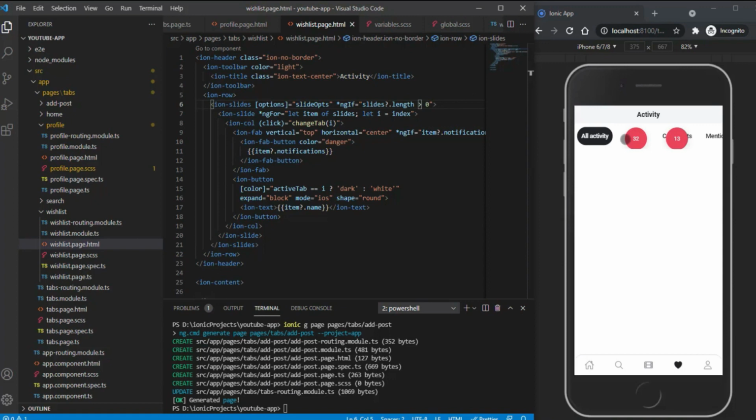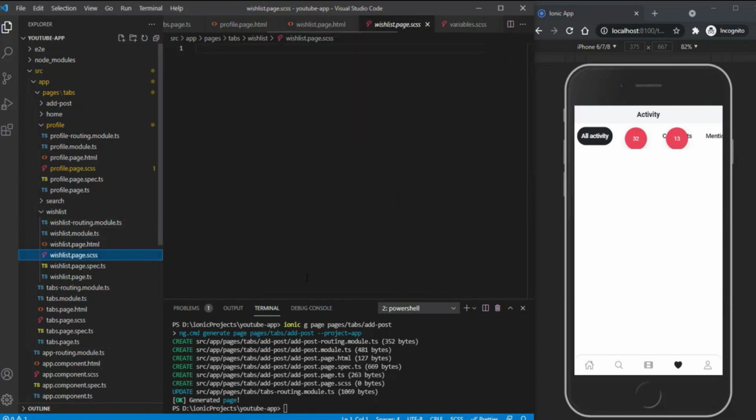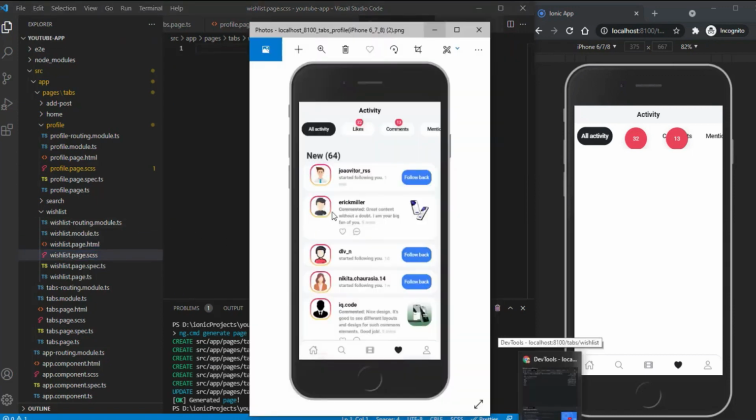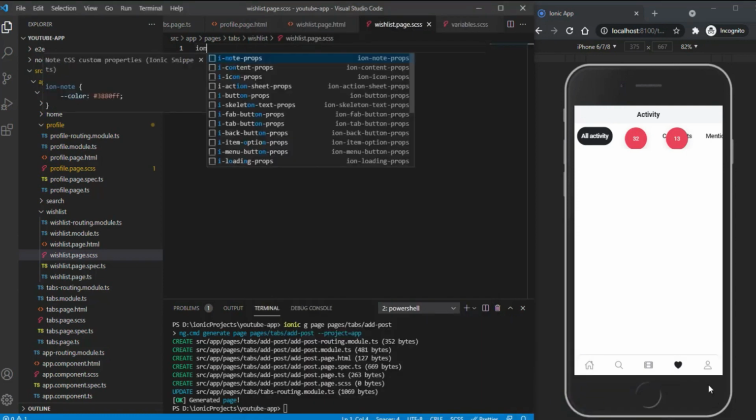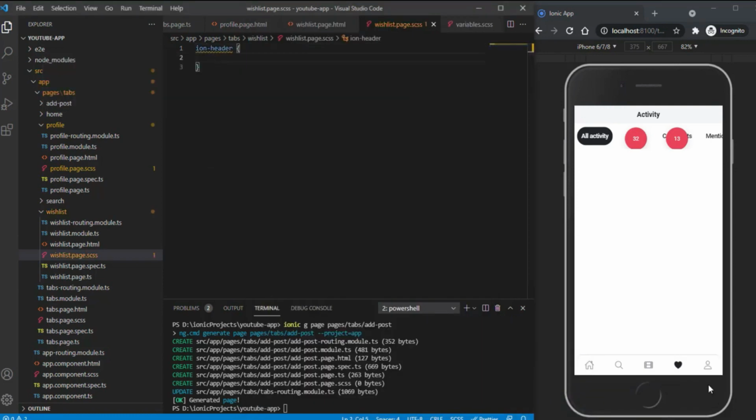Now we need to design this up as we like to achieve the design which we are looking for, which is this one, this part. Alright, let's work on that. Here, at first I'll work with the ion header and pass the background to be of light color, because I want the ion slides to have the same light background. There you can see it is working, right?